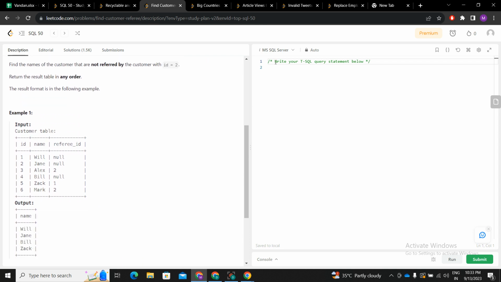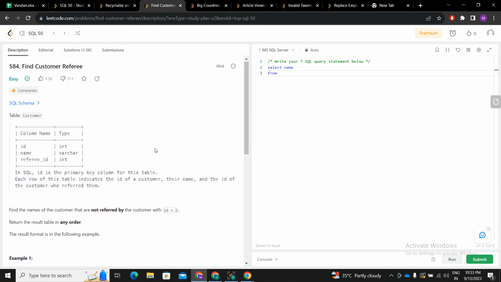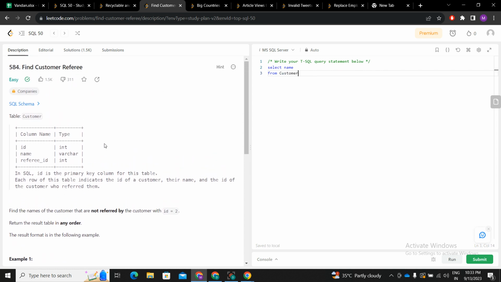Here, so basically, we need to write the select function. The anatomy of SQL will follow. We need to select name, and we need to select the name from the table name, so the table name is customer.